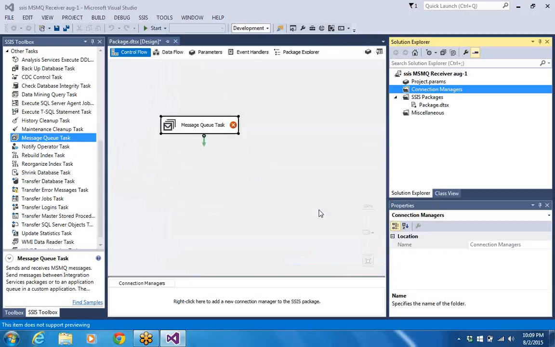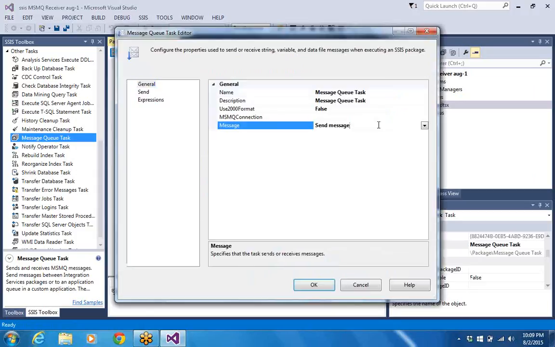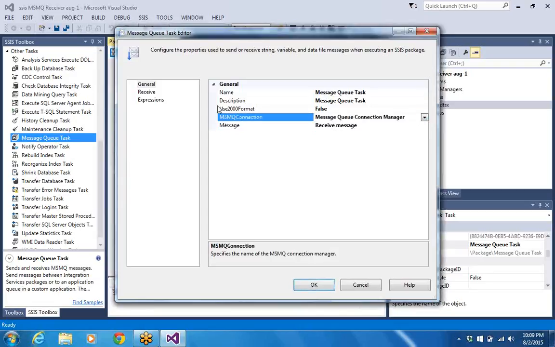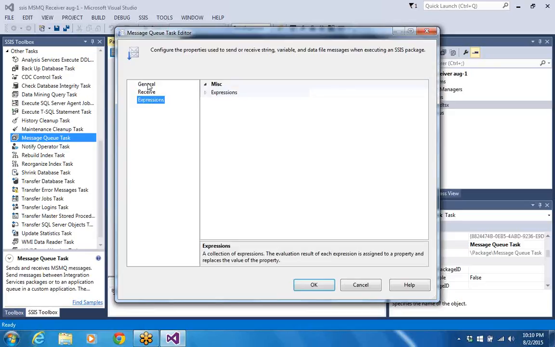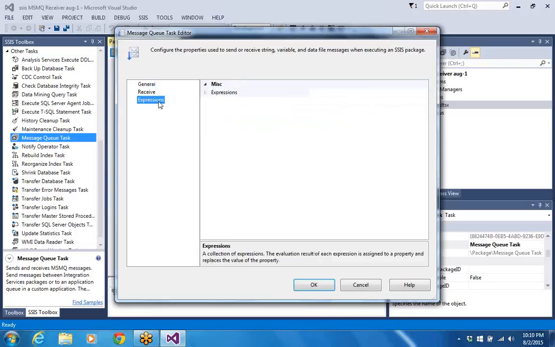Click on OK. Now open this, configure this one. Here, receive message. Now go to the MSMQ connection, enable. Receive, click on that. So the message type is string message. But you need to retrieve data with that. You have to retrieve data from that. So here go to the expressions. Whatever message you make, expand expressions there.